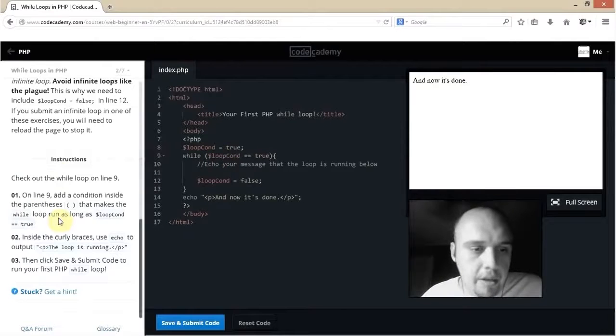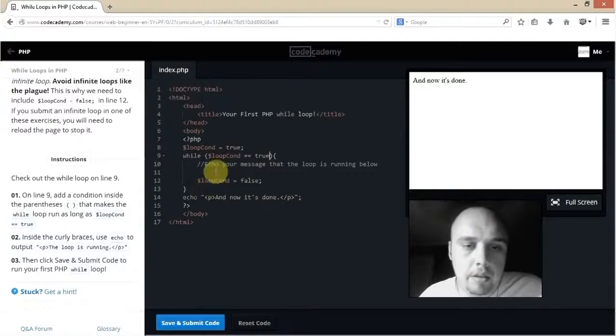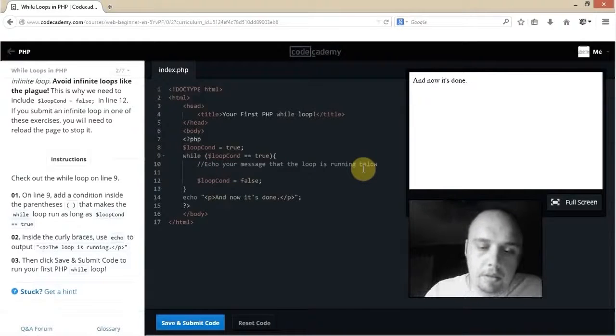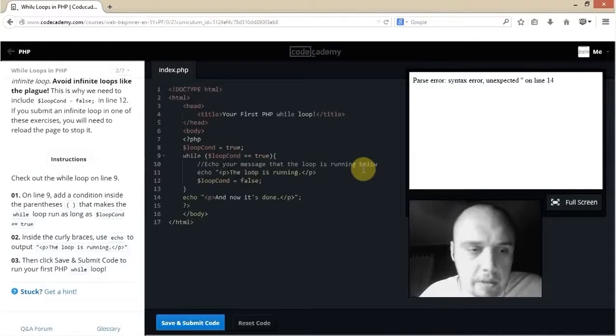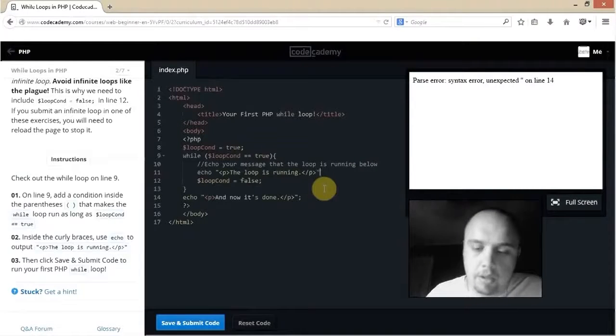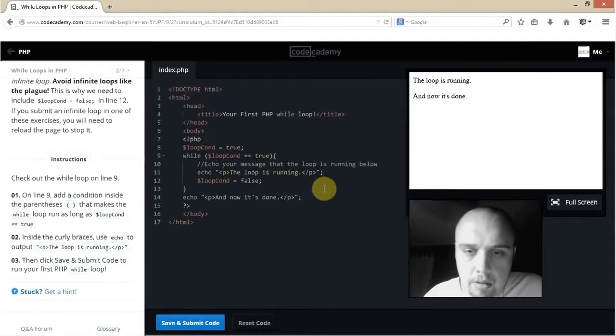Inside the curly braces, use echo to output the loop is running. Then click save and submit code. I still have to do this and this. The loop is running and now it's done. Did I do it right?